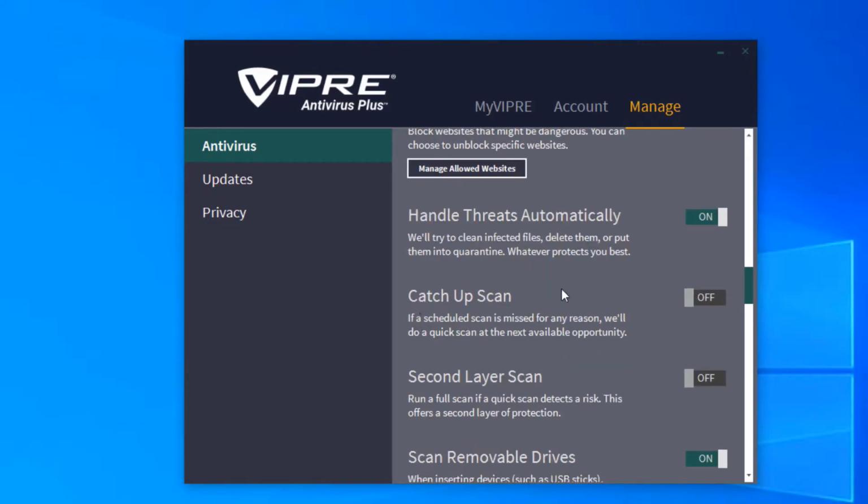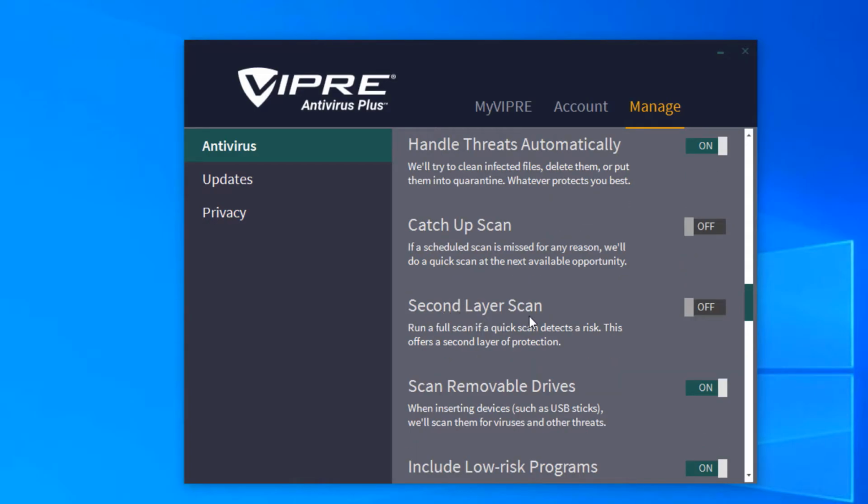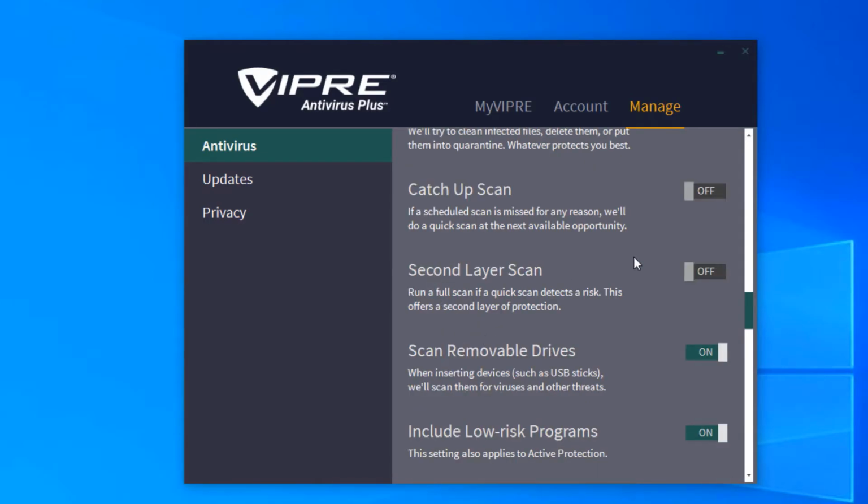Catch-up scan. If a scheduled scan is missed for any reason, we'll do a quick scan the next available opportunity. So if, for example, your computer was set up to do a custom scan that was scheduled at midnight and your computer was turned off, the next time it turns on, it will run a quick scan instead of doing that scheduled scan. Second layer scan: run a full scan if a quick scan detects a risk. This offers a second layer of protection, so you can set it up to run a quick scan at some point. If it does find a threat inside of that quick scan, it would then run a full scan behind it just to confirm nothing else is on your computer that's malicious.